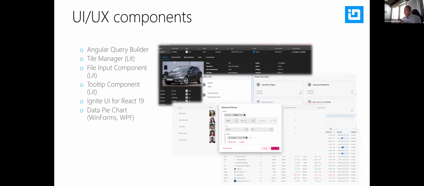And things like a data pie chart was added to WinForms and WPF. We're adding a tooltip component to Web Components, React, and Blazor. We have one already in Angular, but we didn't have this component in the other modern web frameworks. Same applies to a file input component. We didn't have that one across all of the frameworks. Now it is available everywhere.